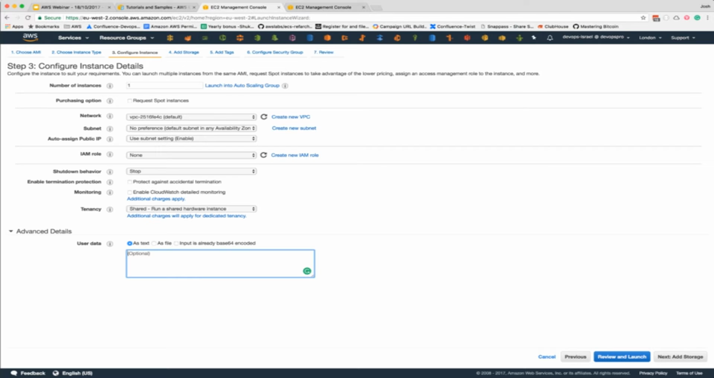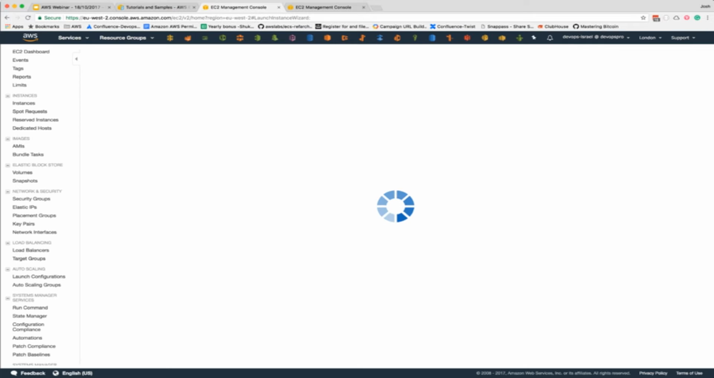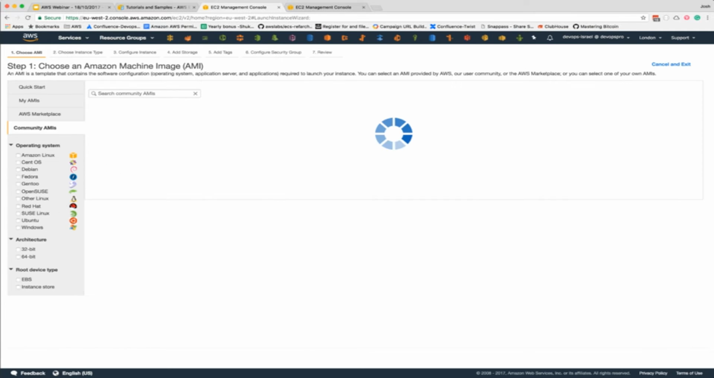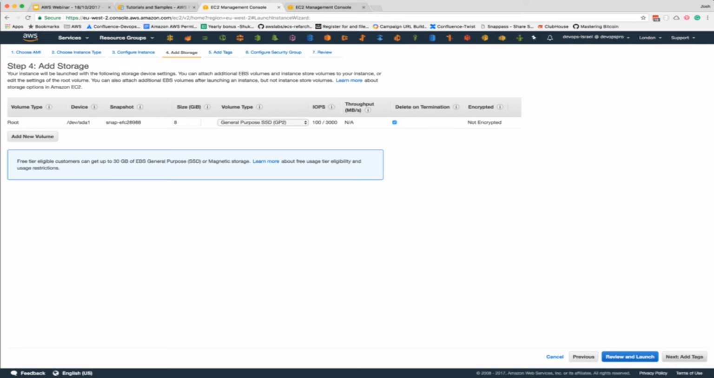So afterwards, it asks me to add storage, and the storage can be an EBS volume. I'm going to do it a bit quicker. So now it asks me if I need any storage, if I want to add new volumes. I'm just going to leave it on the defaults, 8 gigabyte general purpose SSD. It shows me the IOPS that I have.